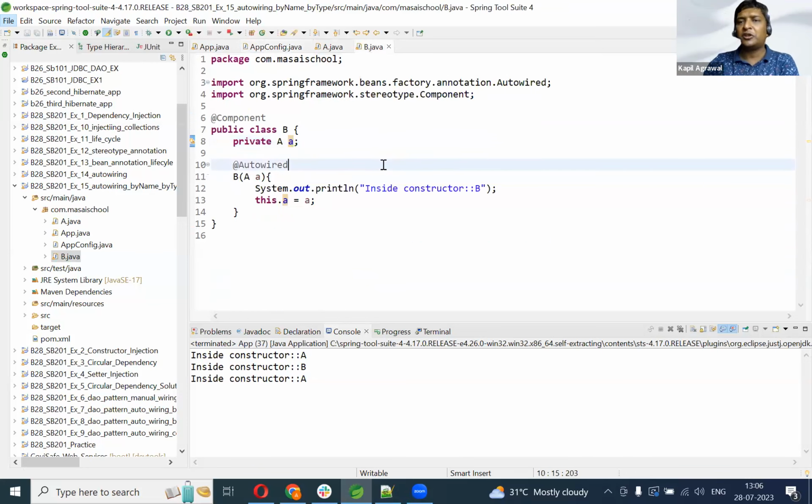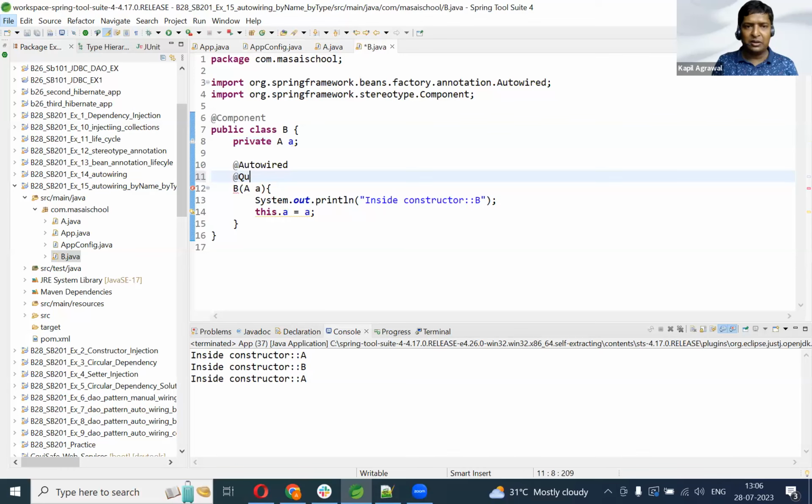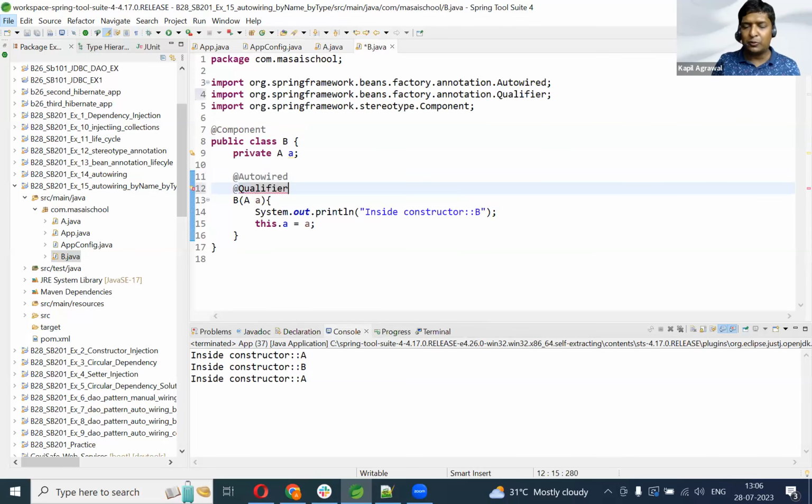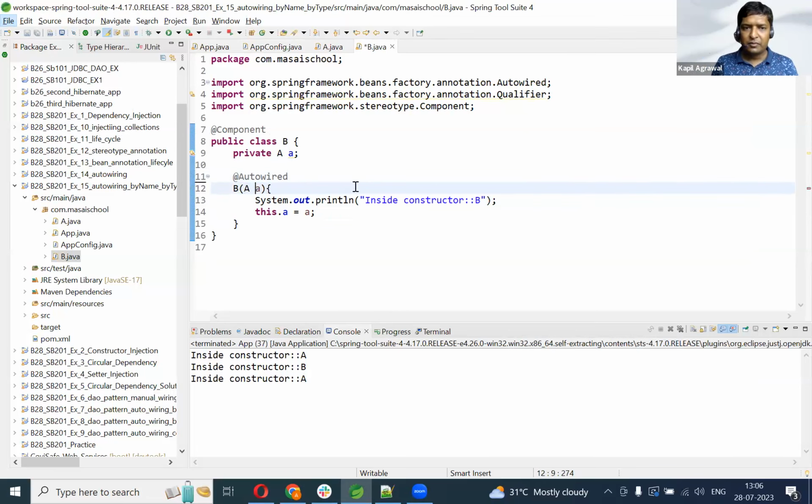If I wanted to do this job, then there is one more annotation available. The name of the annotation is the @Qualifier annotation. In the @Qualifier annotation, I am explicitly mentioning that you should inject the bean whose name is ABC. Is that point clear? I am explicitly telling that you should inject the bean whose name is ABC.